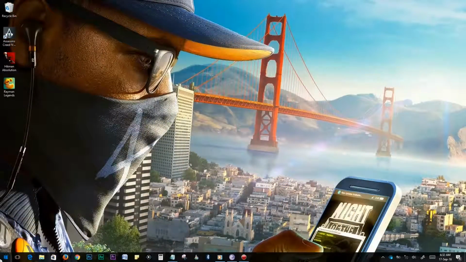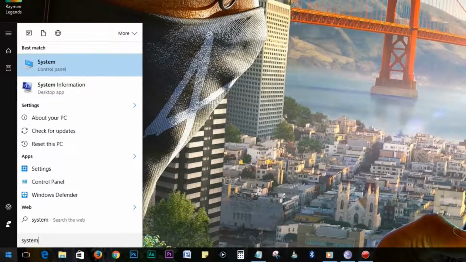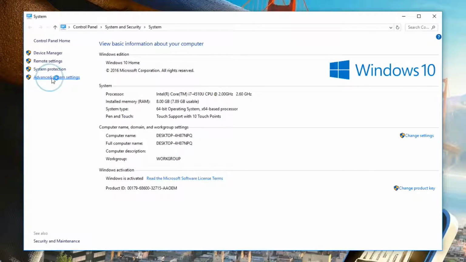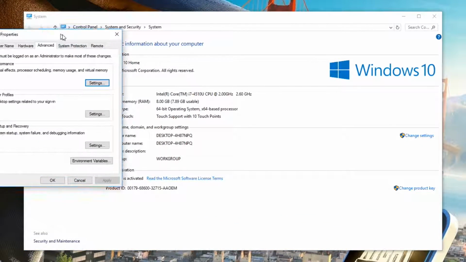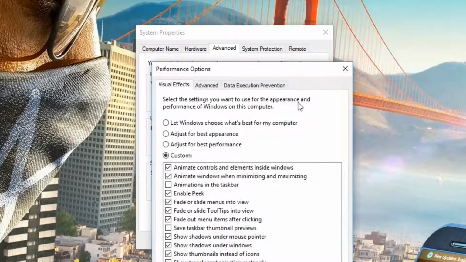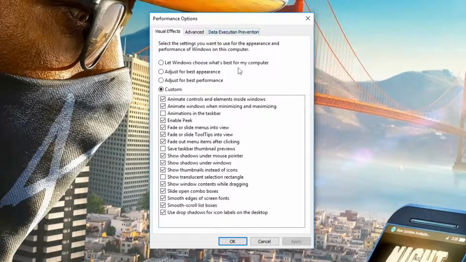Move over to the start menu and search system. Now you will see it in the results, so just go ahead and click on it and you will get to this window. Now click on the advanced system settings hyperlink on the left side. Then you will get to this small window, and here you will find a settings button under the performance section. Just go ahead and click on it. Then you will get to this performance options window. These things are basically everything that makes your Windows 10 look beautiful.